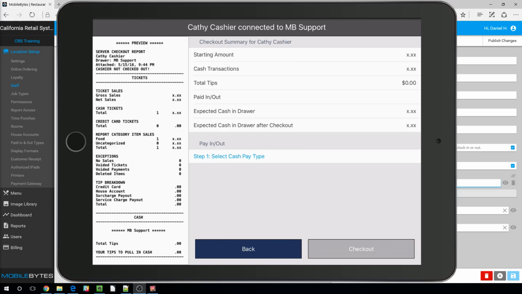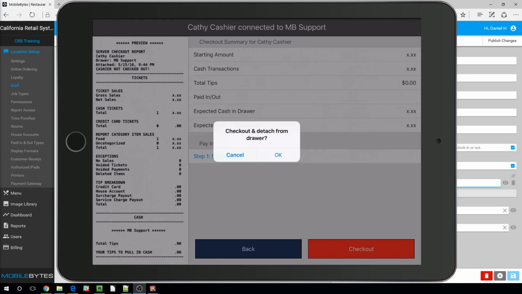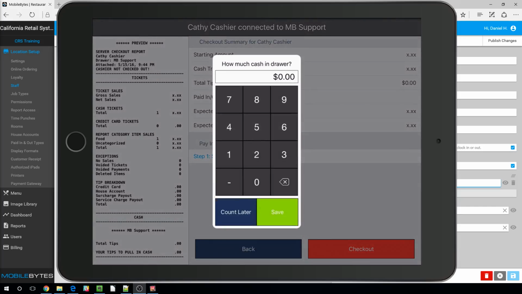on checkout. Once you do that, you get the prompt to check out and detach from drawer. When you do this, you can't undo it, so you're permanently closing that drawer for your shift so far. When I press OK, it's going to ask me to count the drawer.